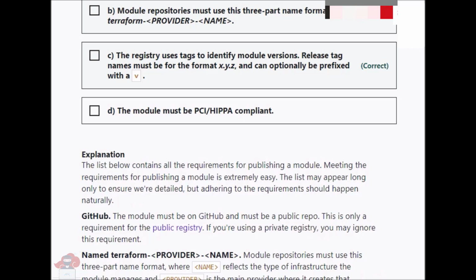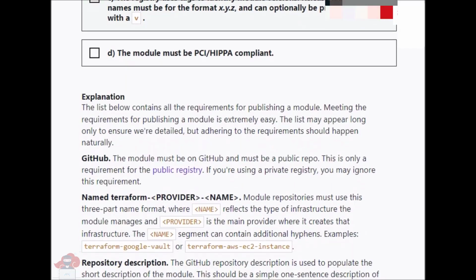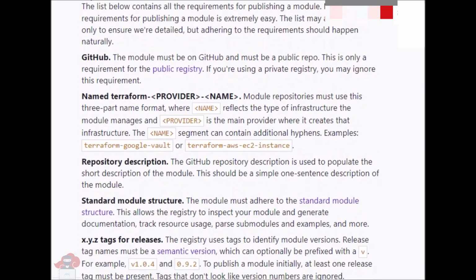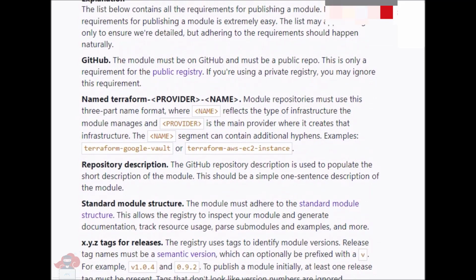You can take time to read through the explanation. I've taken time to clearly explain why we have to use this particular methodology in adding our modules to the public registry on Terraform. First of all, it must be on GitHub. It must be a public repository. Secondly, you must make sure it's named Terraform-provider-name. Just like you have seen the example, the Terraform AWS EC2 instance.